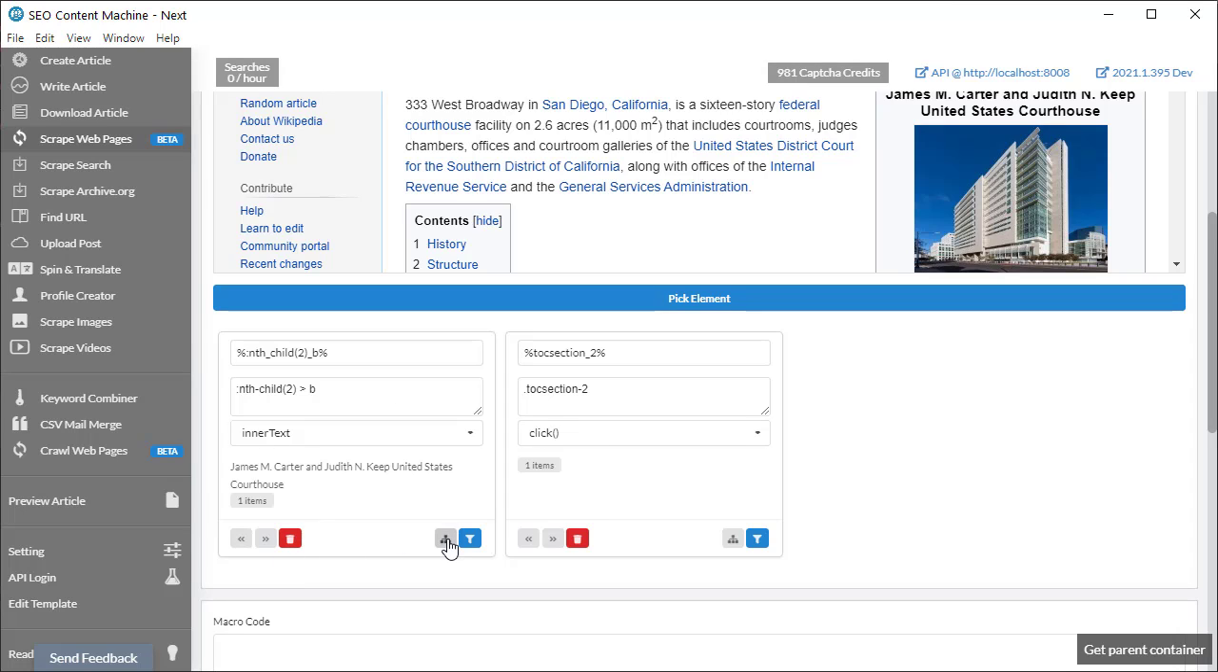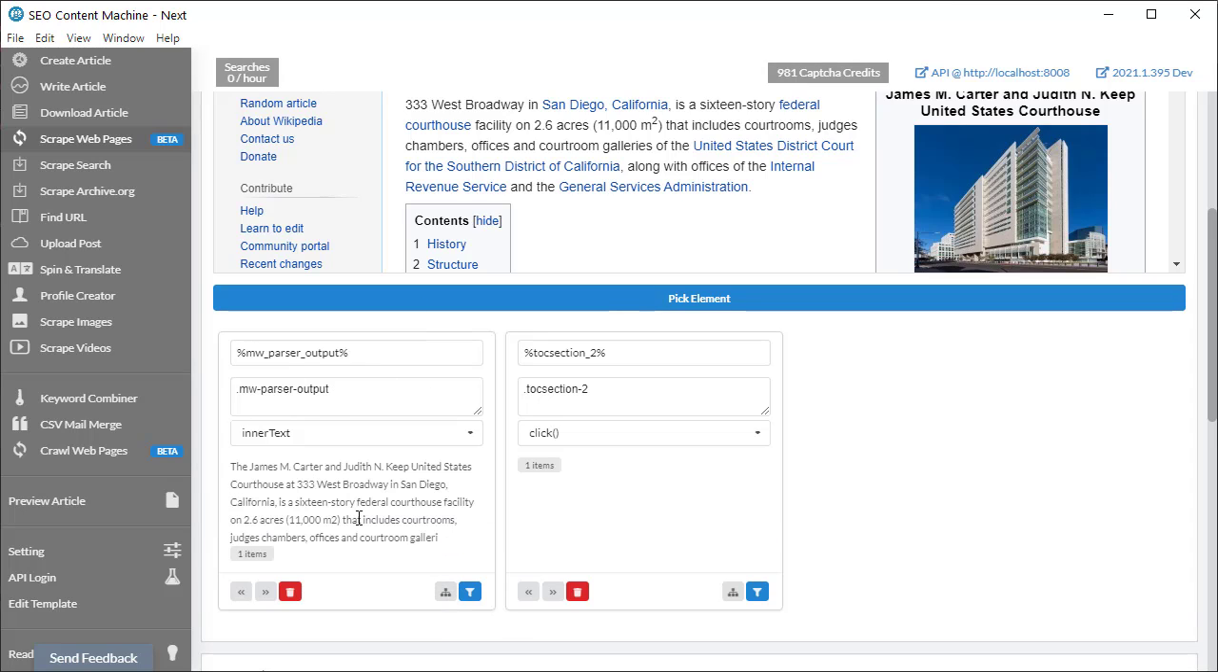Next to that, we have the Select Parent Container button. So at the moment, I've selected this text. If I click on this button, it's going to select the parent of this element, which is this. If I click again, it's going to go up one more level. As you can see, it's found more content.